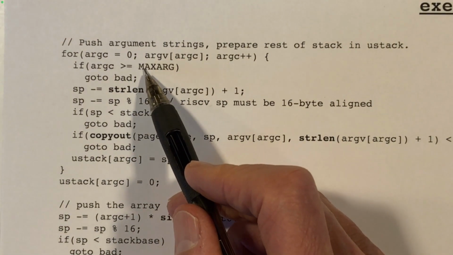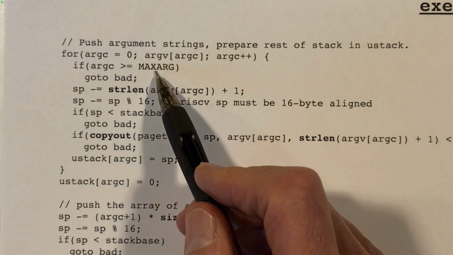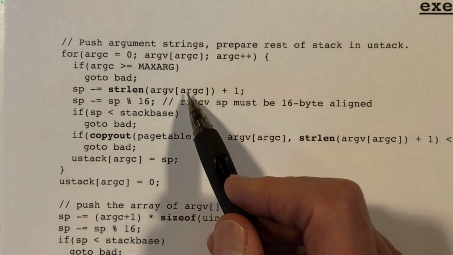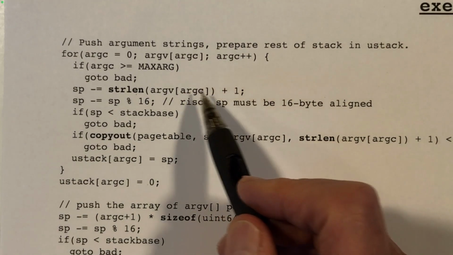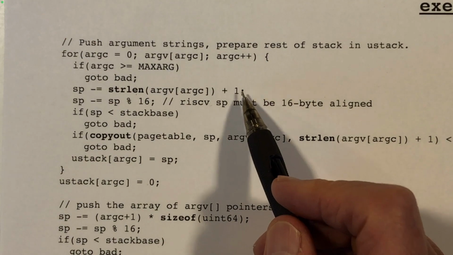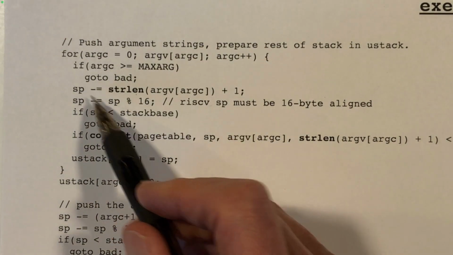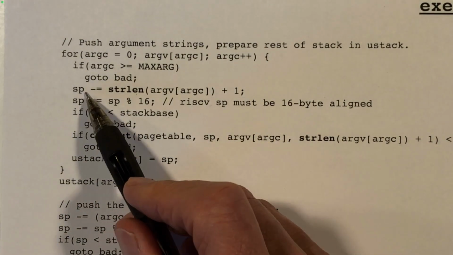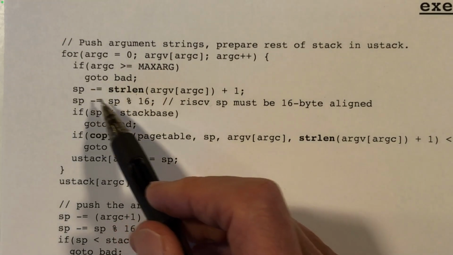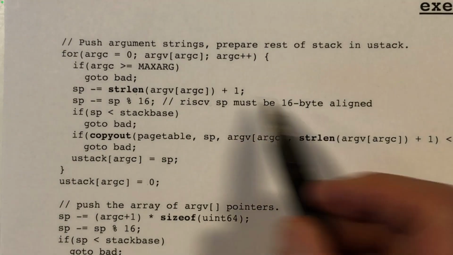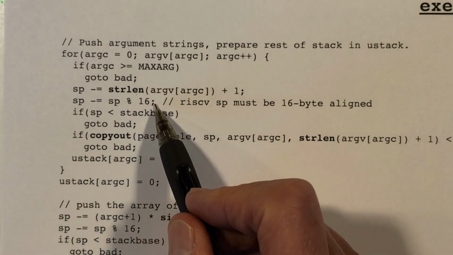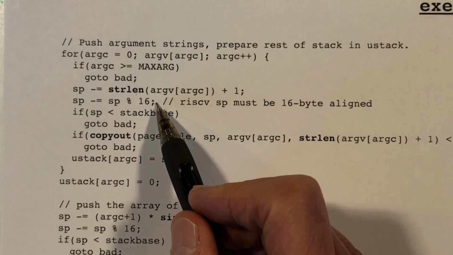So first of all, we make sure that we don't have too many arguments, and if so, we go to this bad label. Then we look at the string, figure out how long it is, and add 1 for the terminating null byte, and then we subtract from the stack pointer. We also want the stack pointer to remain aligned on 16-byte boundaries. So this line here will lower the stack pointer if necessary to the next 16-byte boundary.